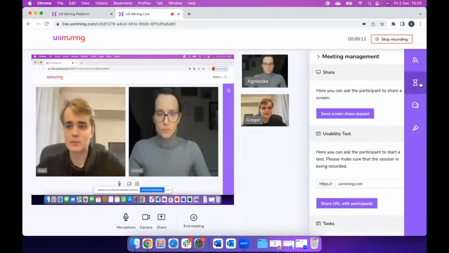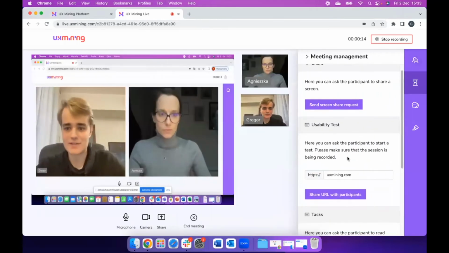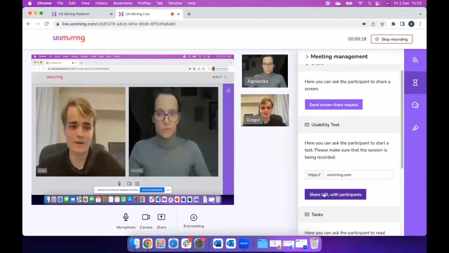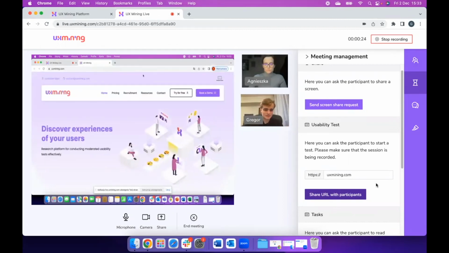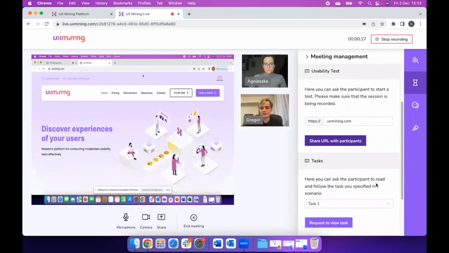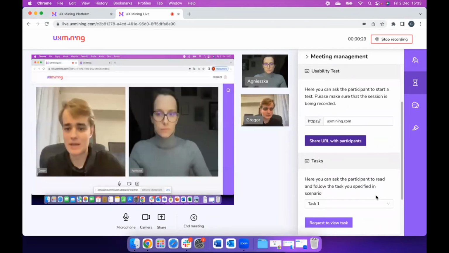And perfect. What we can see is the screen of Agnieszka, and the next trigger that we have is the opening of the URL in another tab. What I'm asking right now, Agnieszka, is to open the URL of uxmining.com in another tab. Agnieszka, if you could come back to the UX Mining live platform.